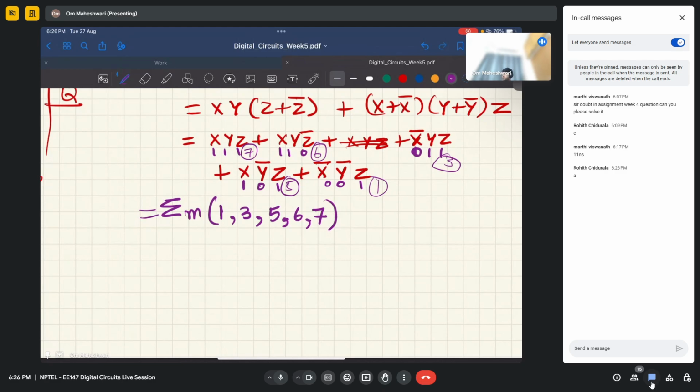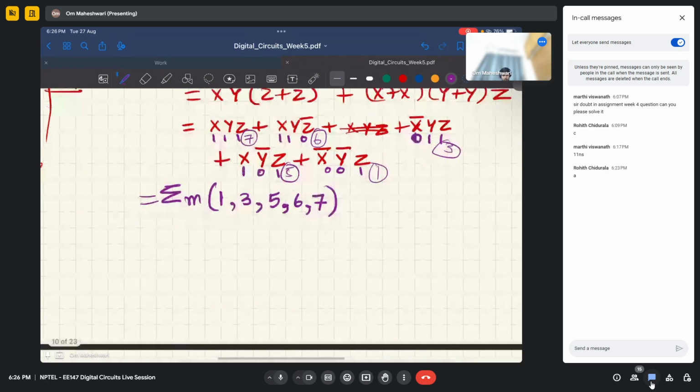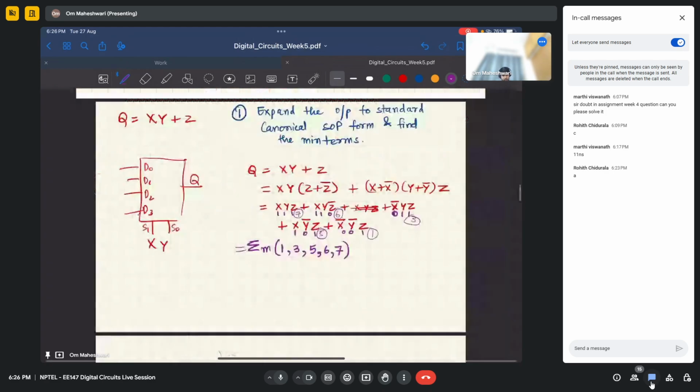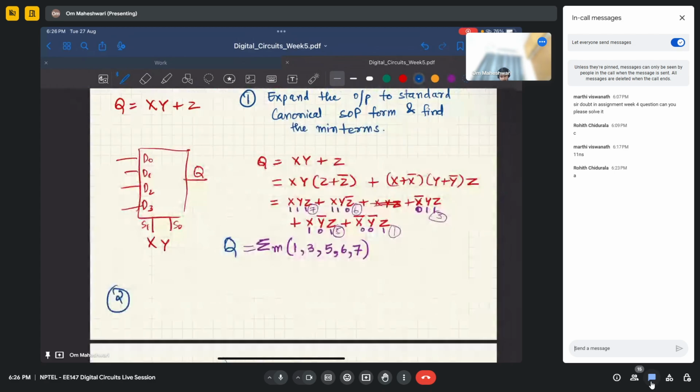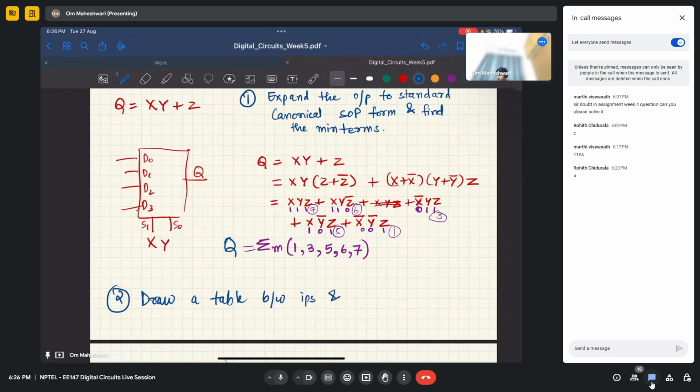Okay, now we have found the minterms. So this is Q. The second step is to draw a table between inputs and select lines.